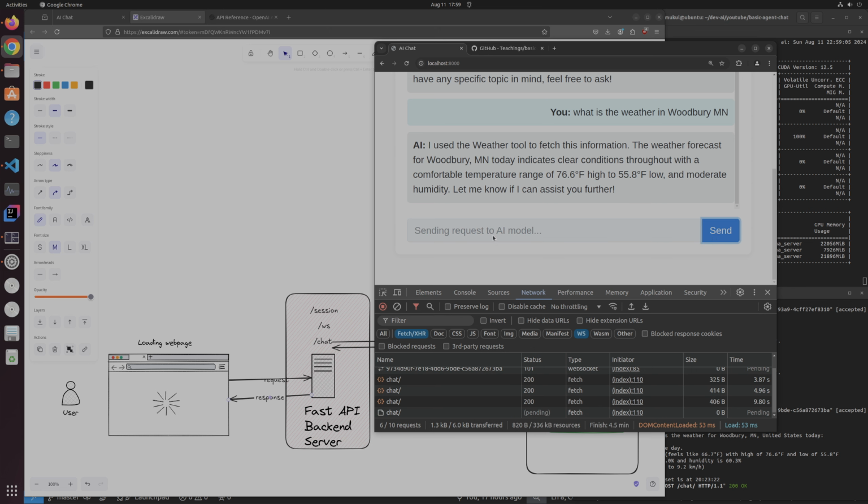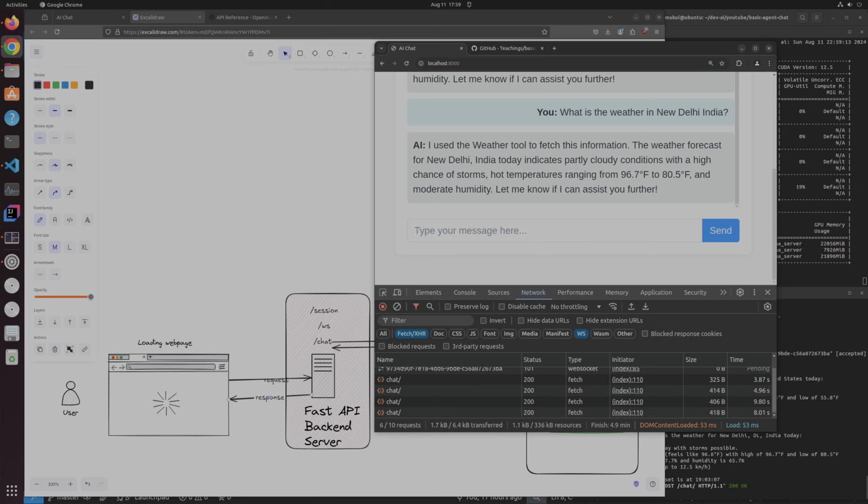So interaction one, sending request to AI model. Interaction two, processing tool request. And interaction three, sending request to AI model, right? Processing tools was so fast that you didn't really see it. But if I give it a more complex question, right? Which city is warmer, Phoenix or Delhi? I want to plan a visit to a cooler place.